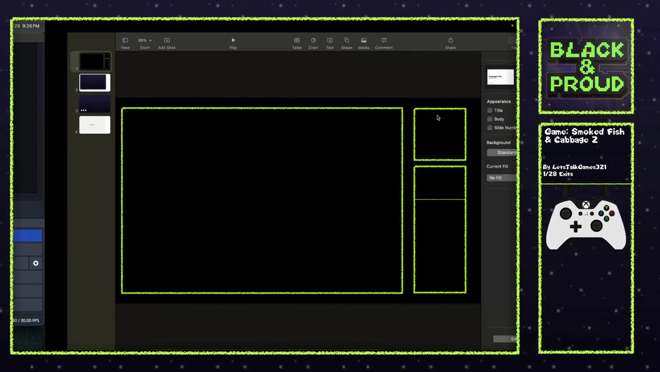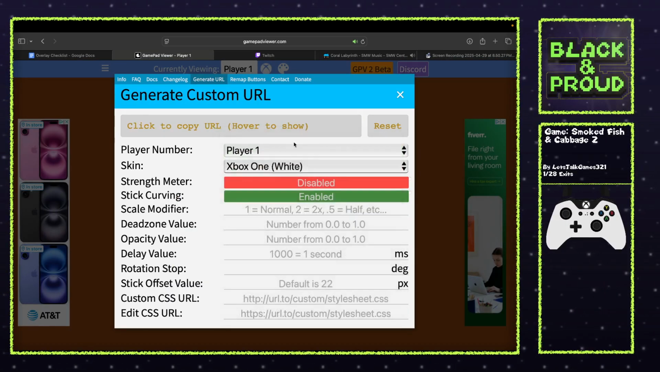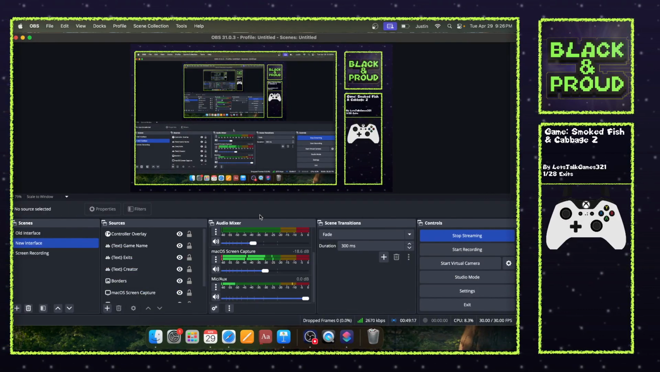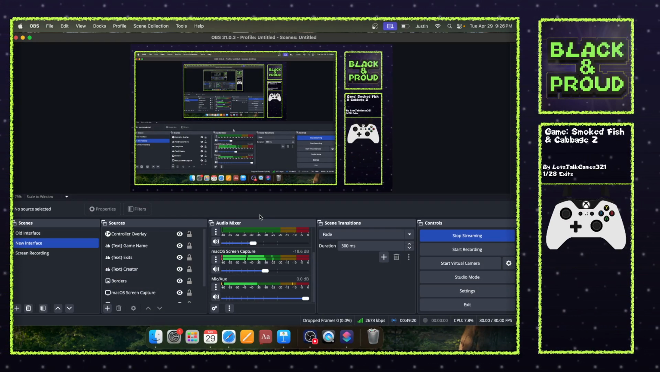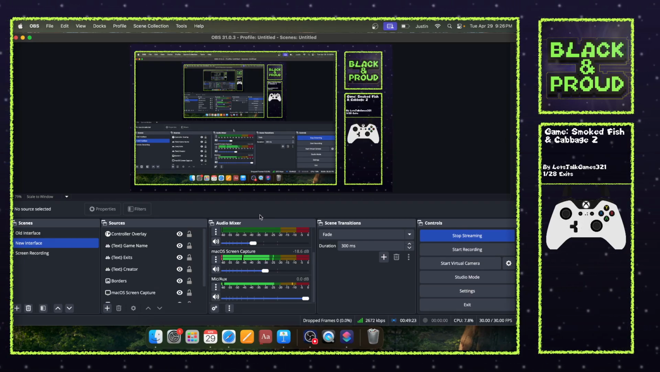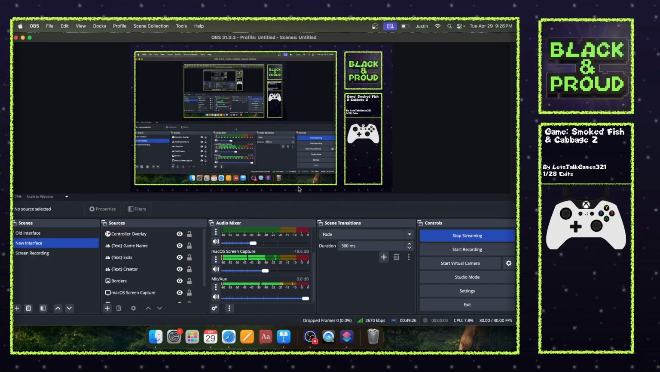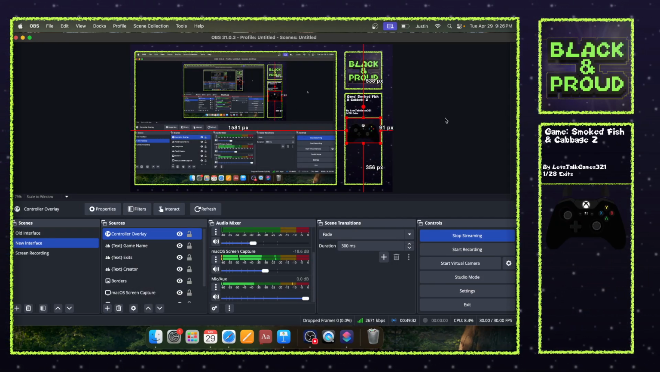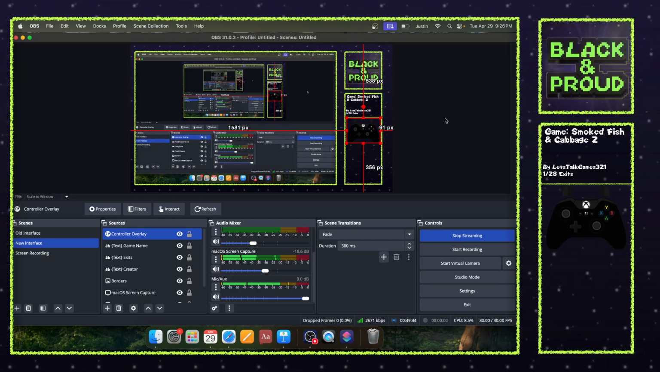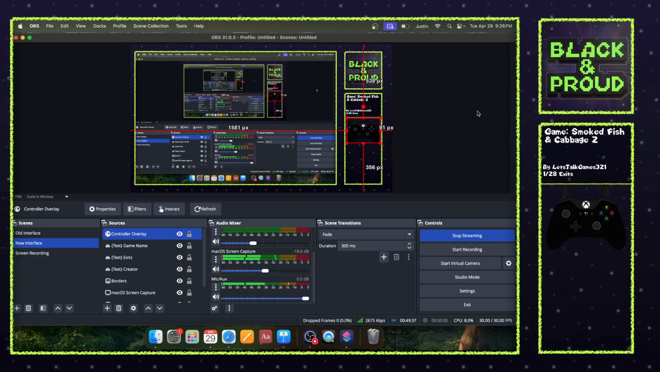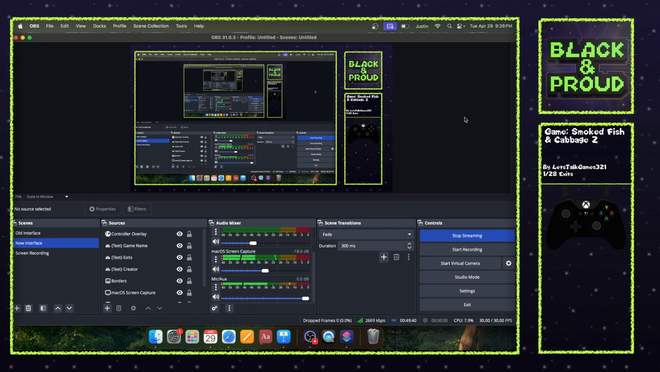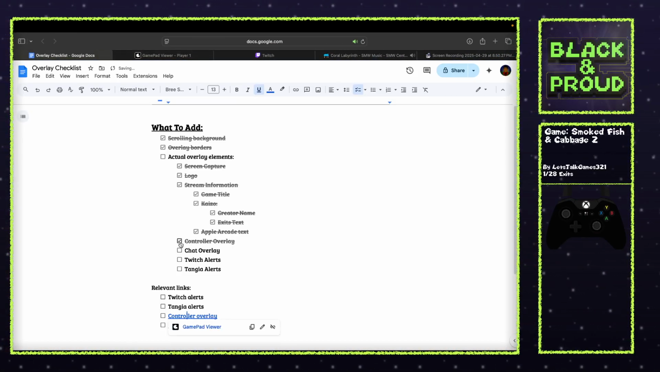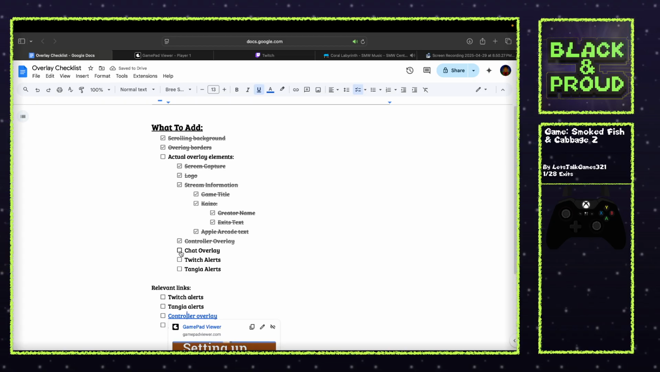Oh, that's disgusting. Oh, no. No, no, no. Okay. Wait. Actually? Nah, still no. Okay, yeah, that's way better. That is way better. And then controller overlay, done.